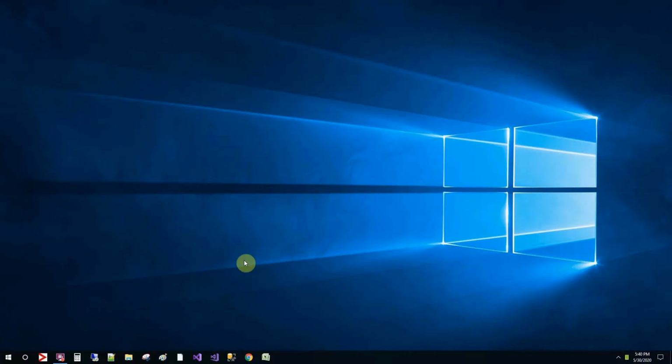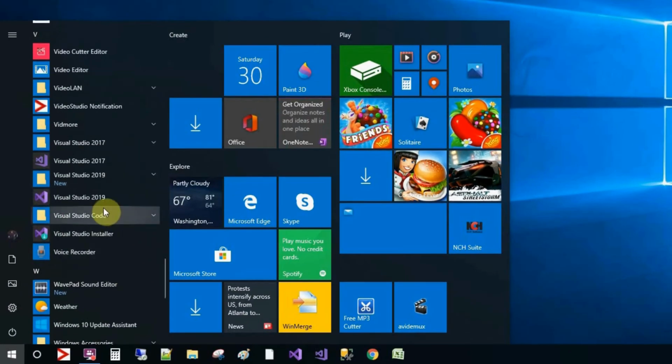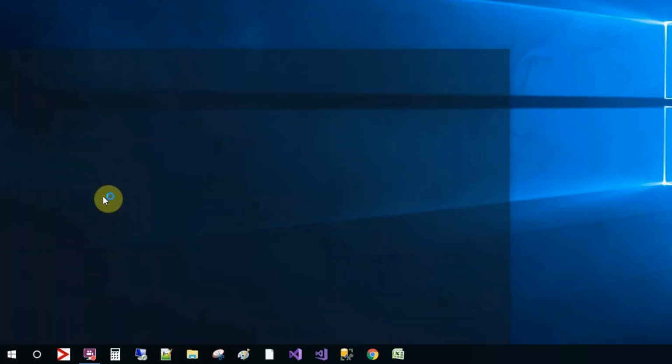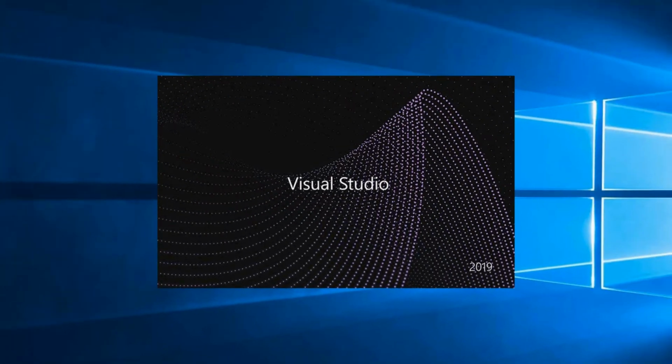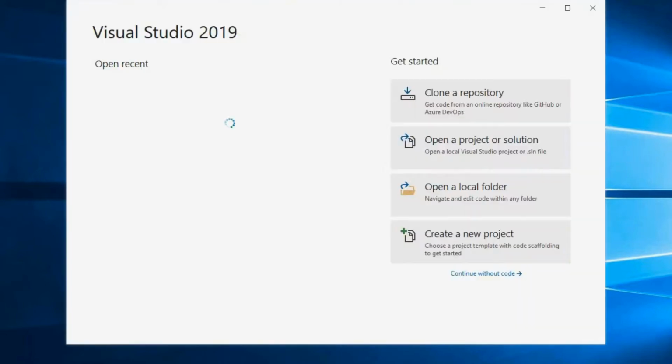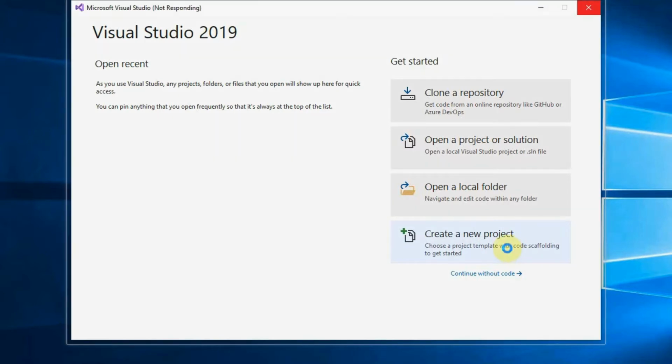Okay, so let's start the code. Click start and then look for our Visual Studio 2019. Alright, so it's loading. And then we'll create a new project. So click here.